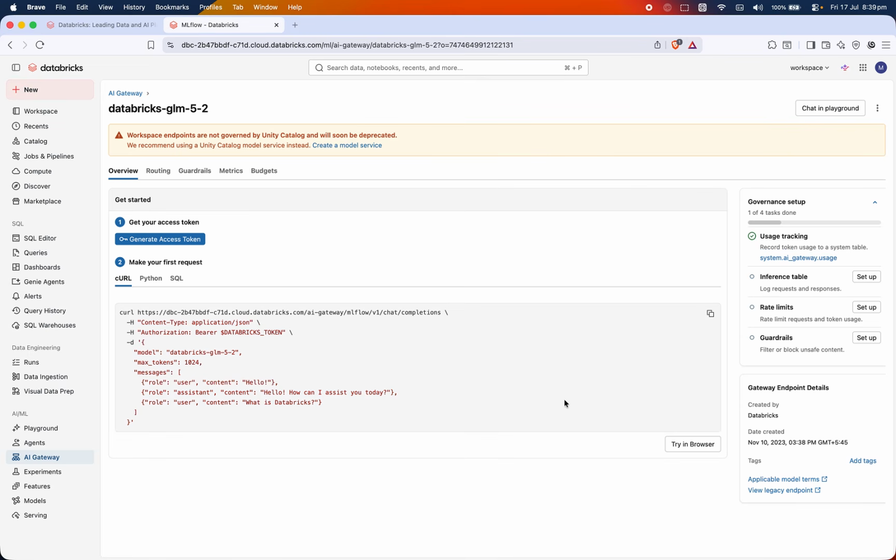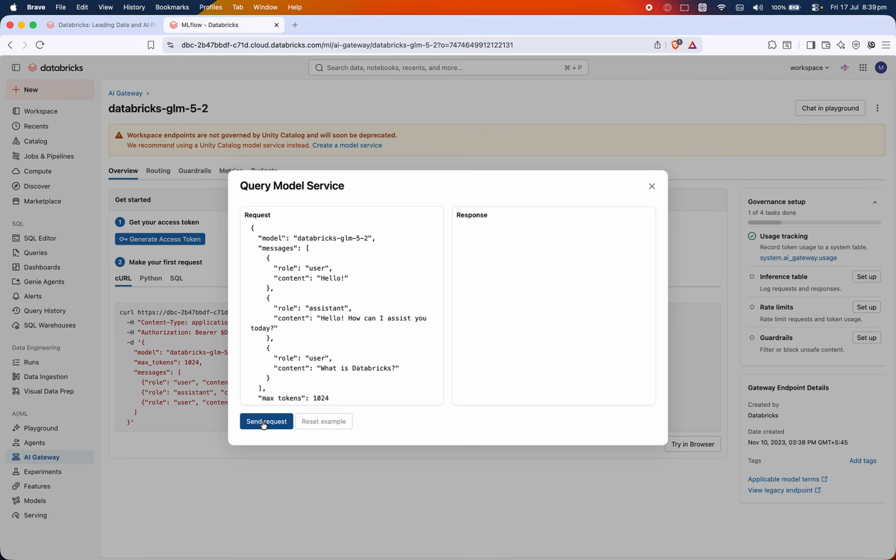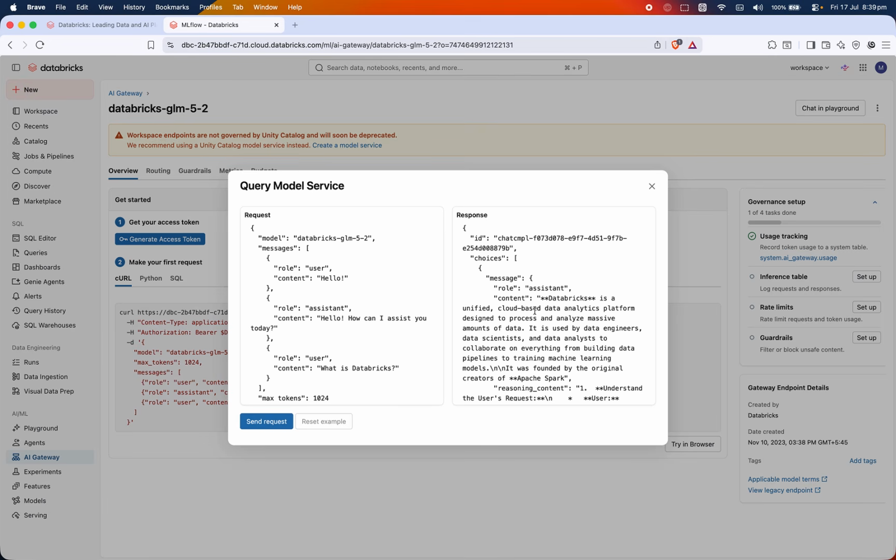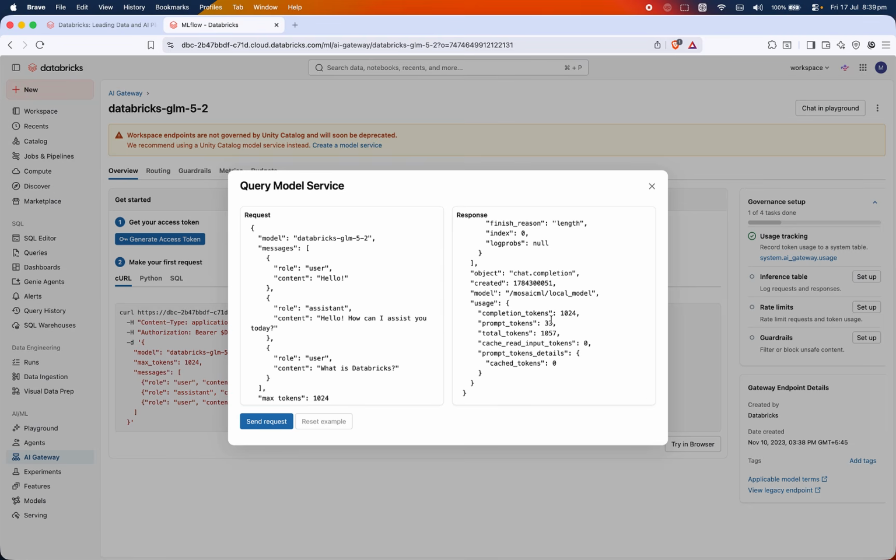I will show you by sending a request in the browser. Let's send the request. If it works, then it will send the request. Otherwise, it will show an error. You can see the request appears, which means it is currently working perfectly.